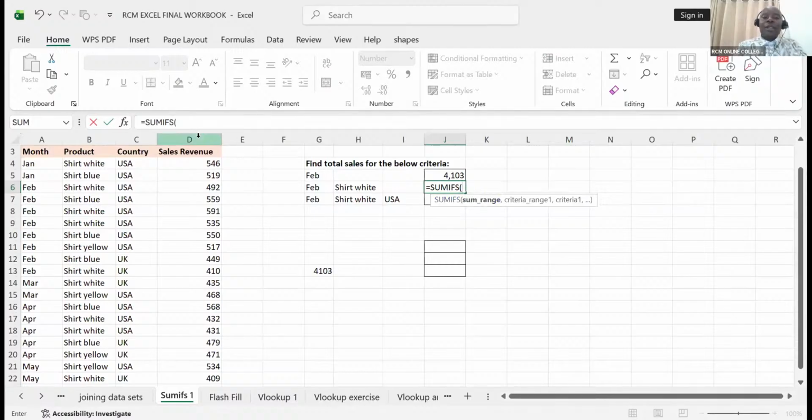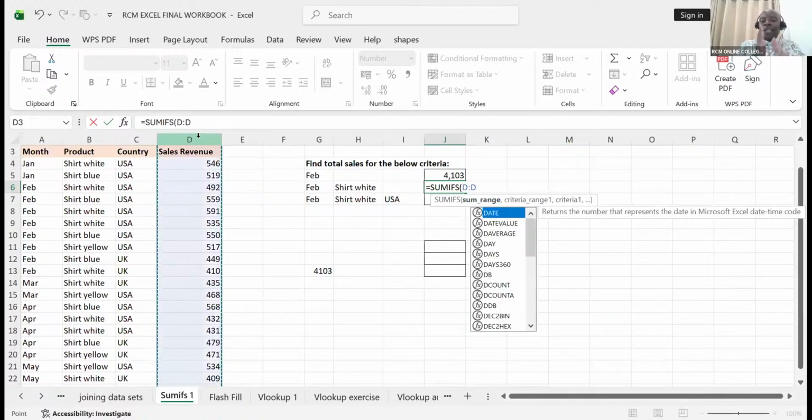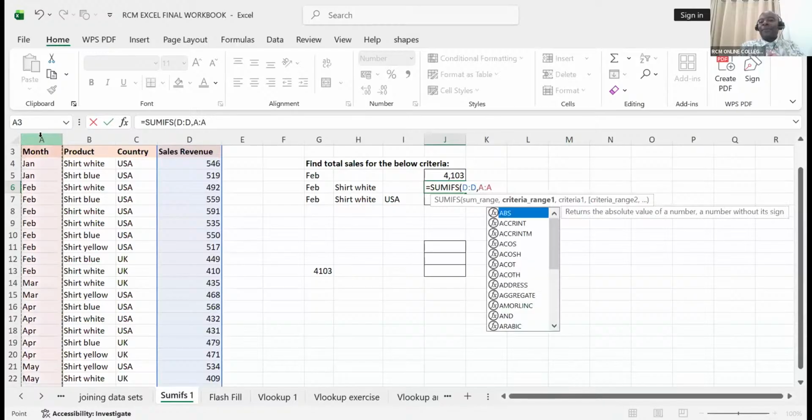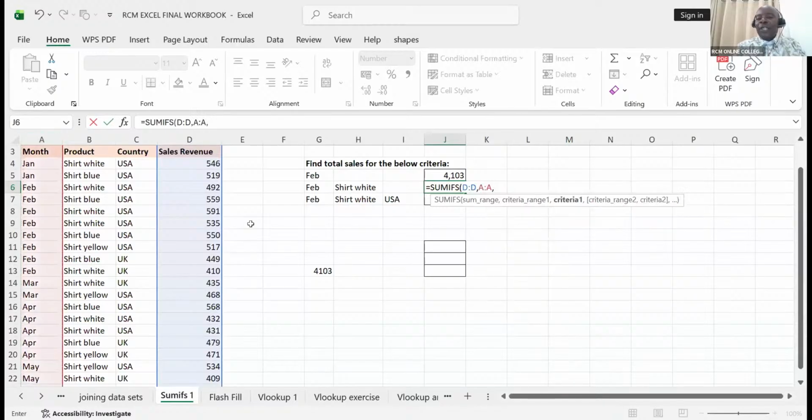Sum range is this one. You go up there and click. And then you are following these parentheses. If you don't know how to follow this, then you will always have issues. From there, comma. I'm not a genius. I'm just following. So the first criteria is February, but here they want criteria range. So where is February? It is here, like that. Then you say comma. So after criteria range, now the criteria itself, which is February. Then you say comma. After that, you have criteria 2, which is shirt white. But you see, first you have to start with the range. Where is shirt white found? It is found here.